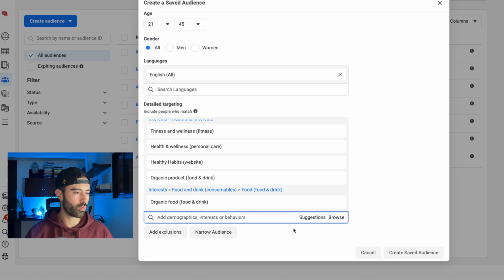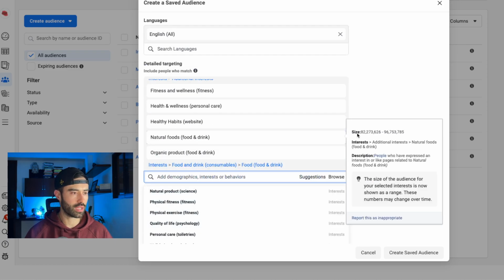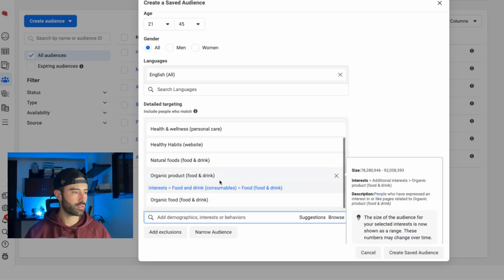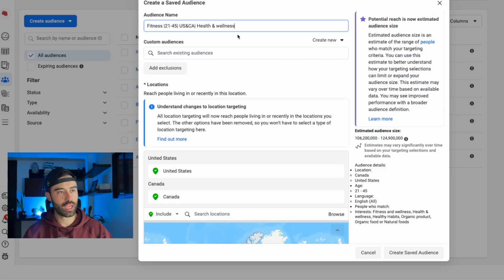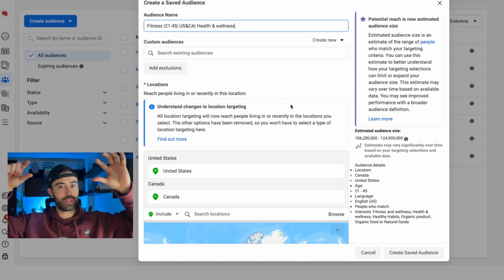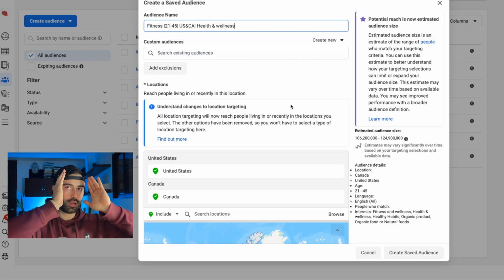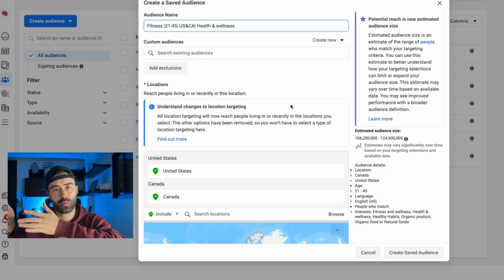So that's kind of like health and wellness. Let's do natural foods. I think that's a good one. Pretty good. I think that's more than enough. 106 million, that's a good one if you're doing ad set budget optimization. So again, we do the same naming convention, but we do health and wellness. And then boom, you save it, you go on to the next one. The next one is a different bucket. It's all under fitness. So fitness, it's CrossFit, I think that's the first one. The second one, health and wellness, and the third one is going to be mindset.